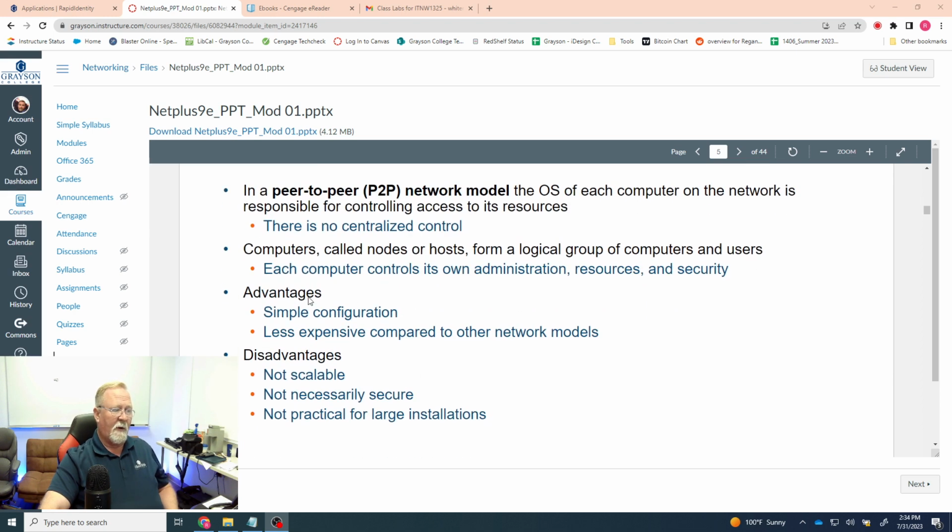The advantage for peer-to-peer is it's simple. Basically, you right-click on a folder and go to security, share it to the other computers, and then as long as they have the same workgroup name, it's easy. You don't have to buy a server. You don't have to buy server operating system or hardware, so it's a lot less expensive. The disadvantage is it's not scalable.